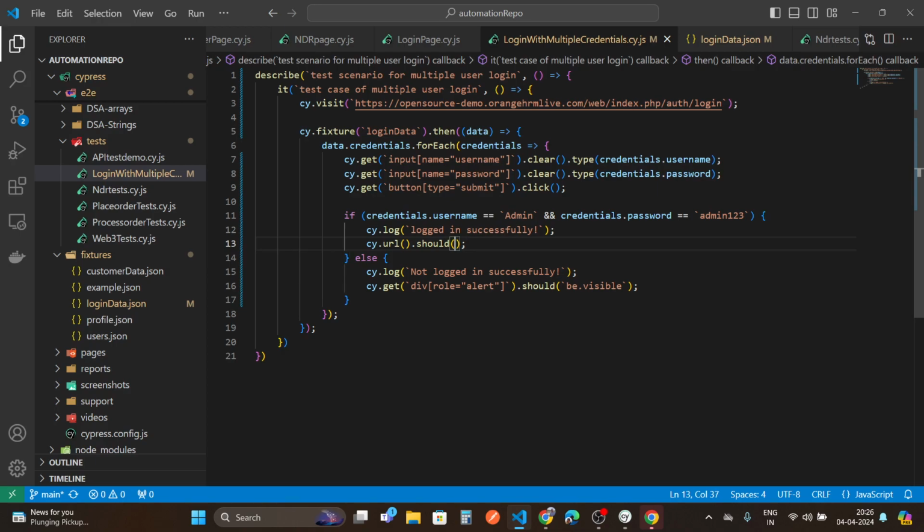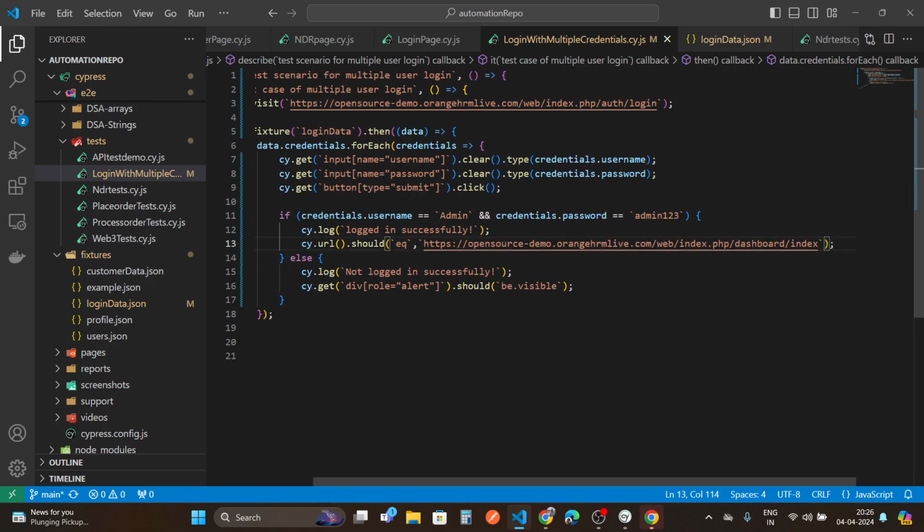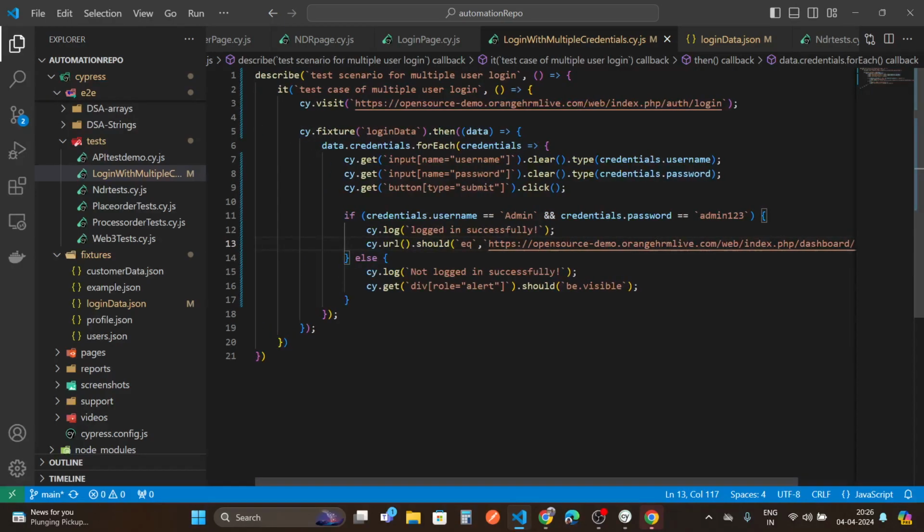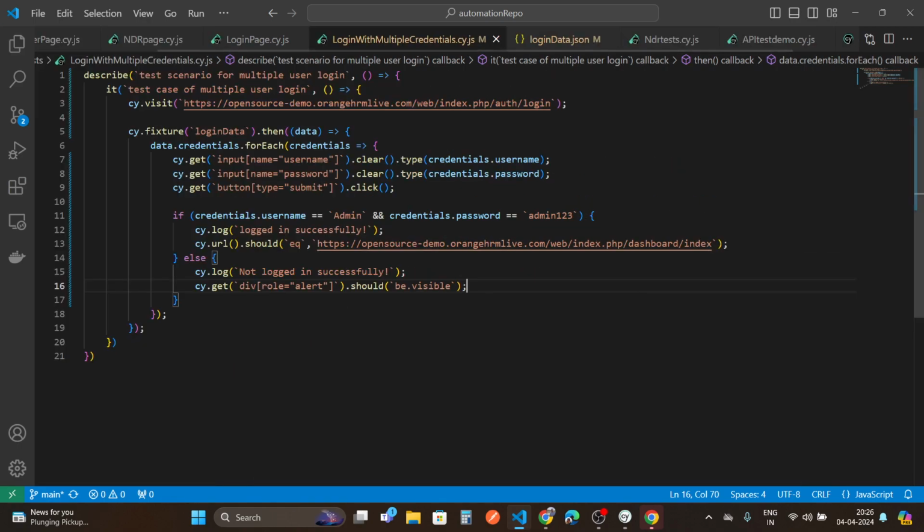So basically, that equal, and here I will pass my URL. Okay, this is my URL. So once the user is valid, it should assert this one. Once it is invalid, it should assert this one. Then our script will pass. Okay, so I'll just run this script once and I'll show you.